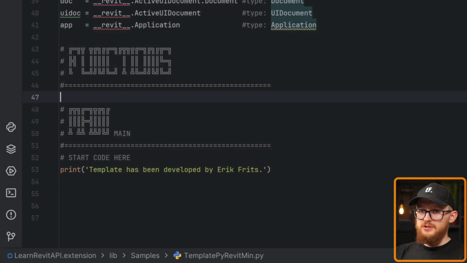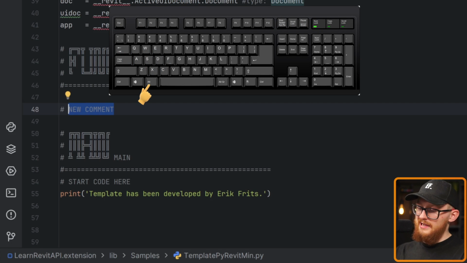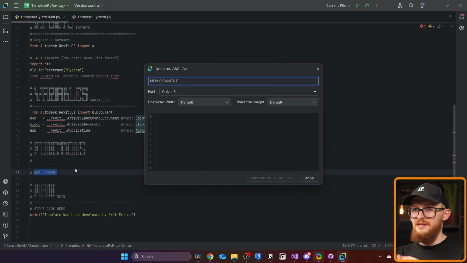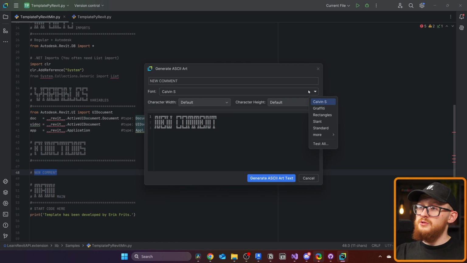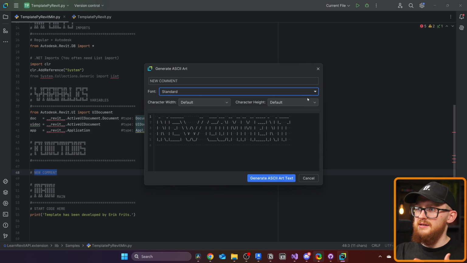Now, to use it in PyCharm, we would create a comment like this. I would write here something like "new comment", select this text, and then you have to hold Alt and click on the Insert key. You'll see this menu, and you can select ASCII art. Then you would also have to define the font, because you will notice that there are a lot of different fonts for this ASCII art.